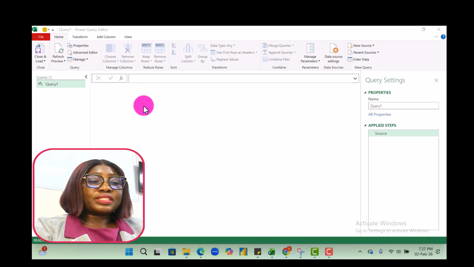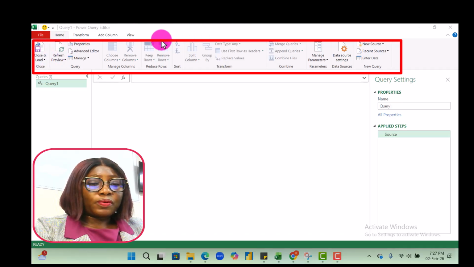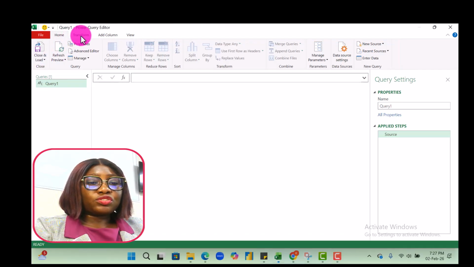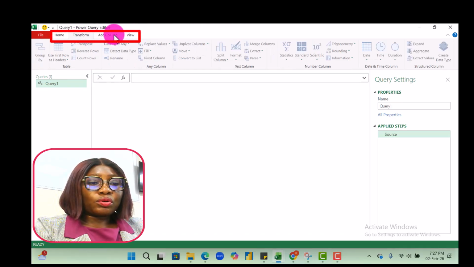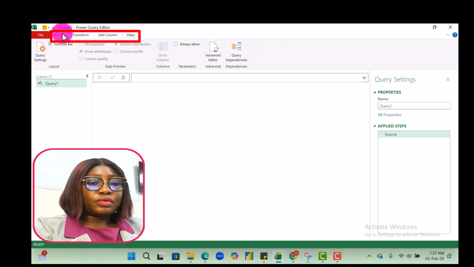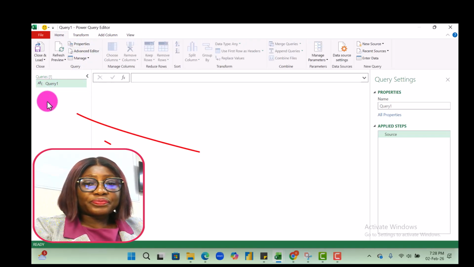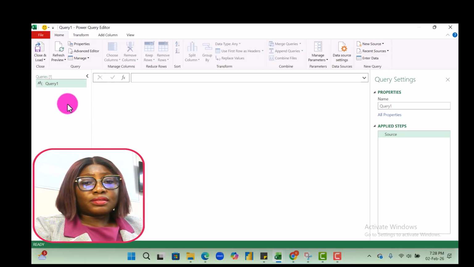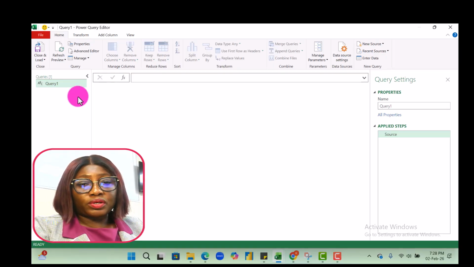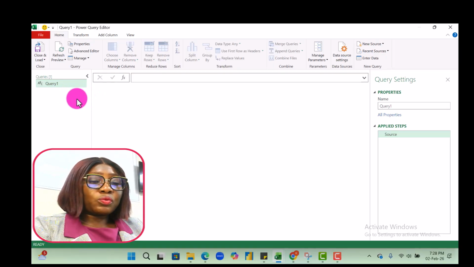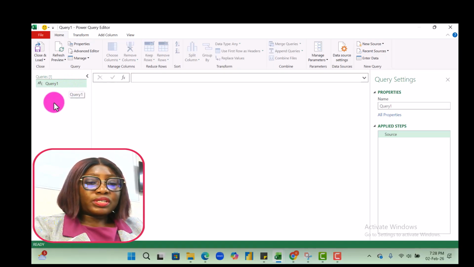So once your Power Query editor is launched, you can see you have your ribbons at the top. You have the Home tab, the Transform tab, the Add Column tab, and the View tab. We'll go into all of that. Now on the left hand side here, it's your queries. It has a list of all the queries that you load into your workbook.